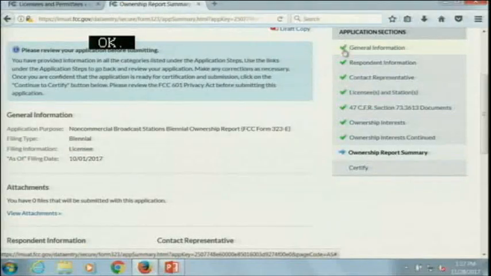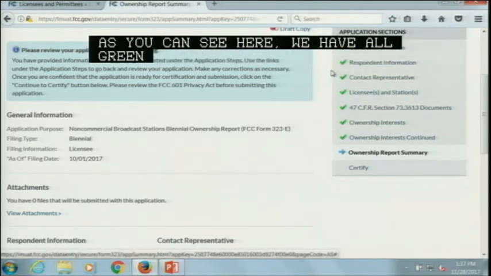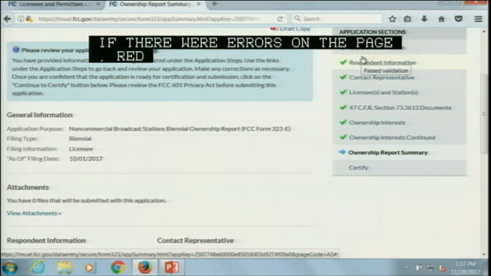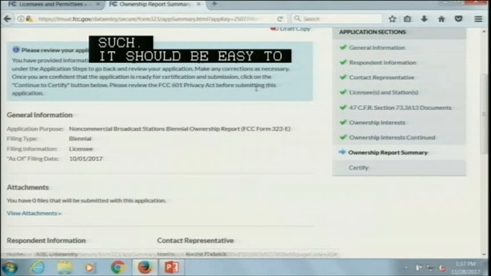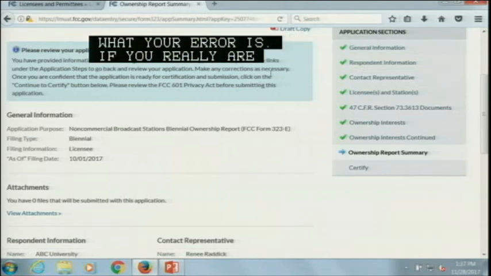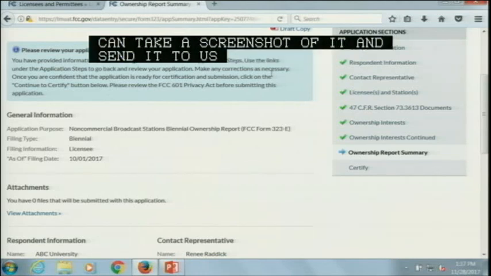So as you can see here, we have all green checks. And again, if there were errors on the page, as you saw, you'd see a big red X, and the form's been designed as such in LMS that it should be easy to identify what your error is. If you really are stumped, certainly you can take a screenshot of it and send it to us at form323@fcc.gov, and we'll be able to help you troubleshoot. But again, I think the error messages are fairly straightforward.